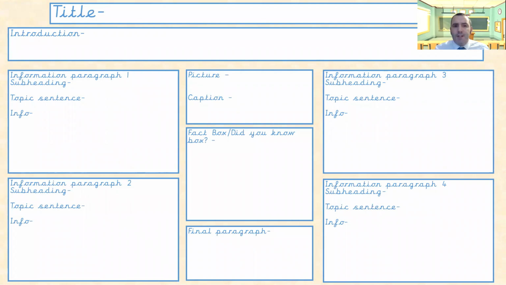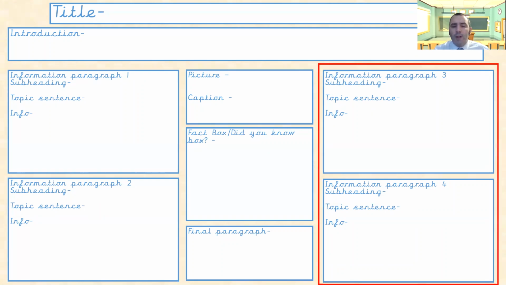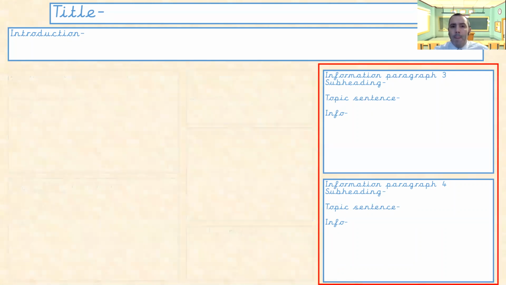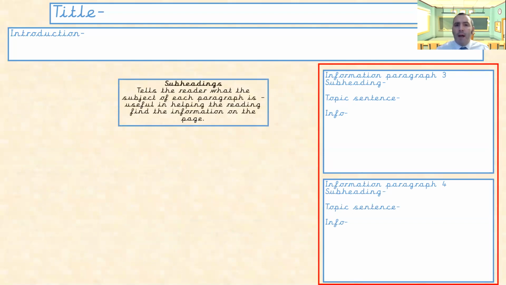So yesterday, we looked at the left-hand side of your screen, paragraph 1 and paragraph 2. Today, we're going to look at paragraph 3 and paragraph 4. These ones here. We need to remember some important bits of information, our subheadings. They tell the reader what the subject of each paragraph is. It's useful in helping the reader find the information on the page.